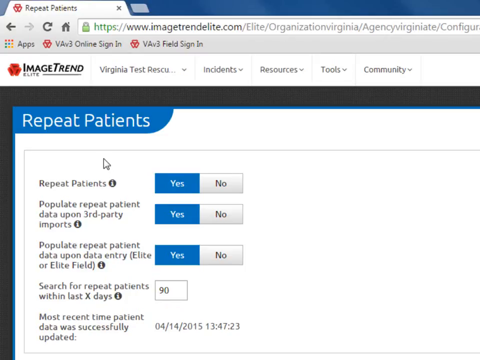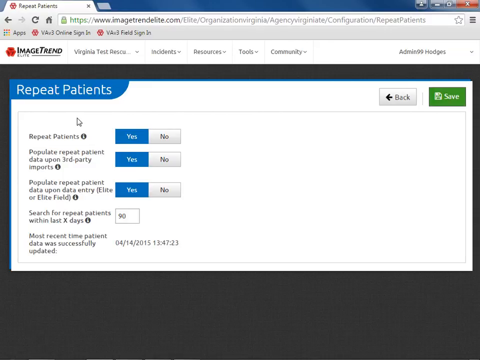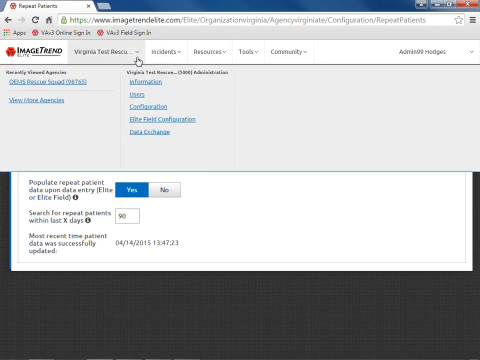For those agencies using VAv3 field, it is important to note that this feature currently only works when you access the EMR online. The offline functionality has not yet been added. Once it is, we will update this video and send out notifications. Now, let's look at Elite Field configuration.